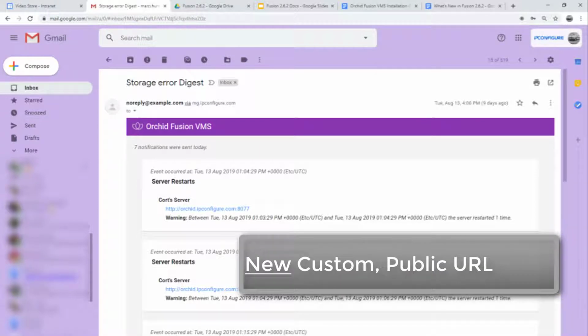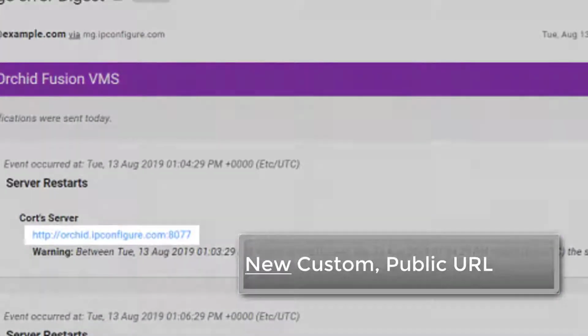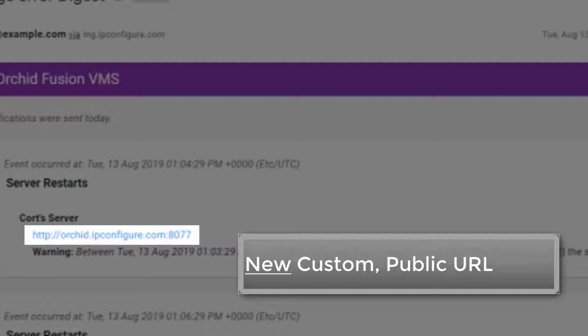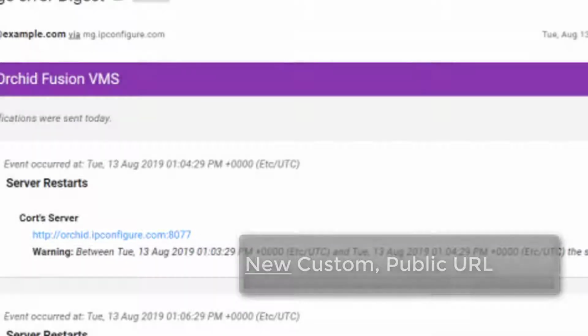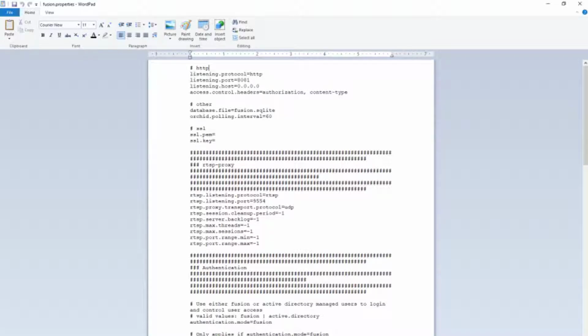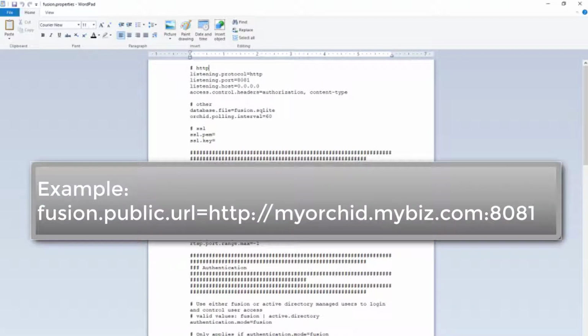Another addition in Orchid Fusion version 2.6.2 is the ability to create a custom public URL for the Fusion server. This URL will be displayed in notification email alerts. To create the custom URL, you'll need to modify the Orchid Fusion configuration file.